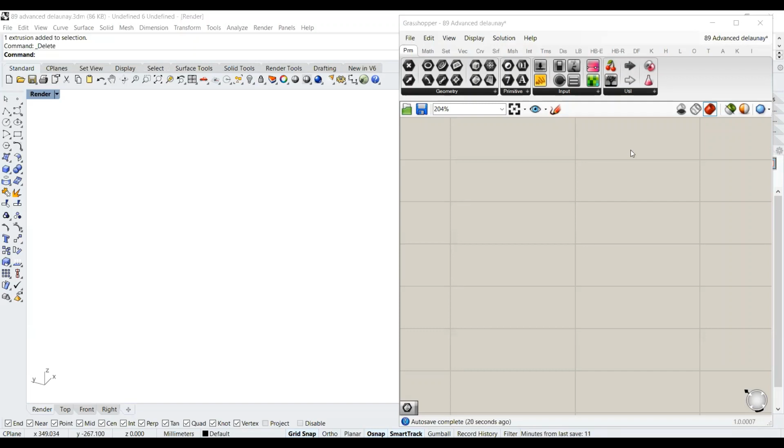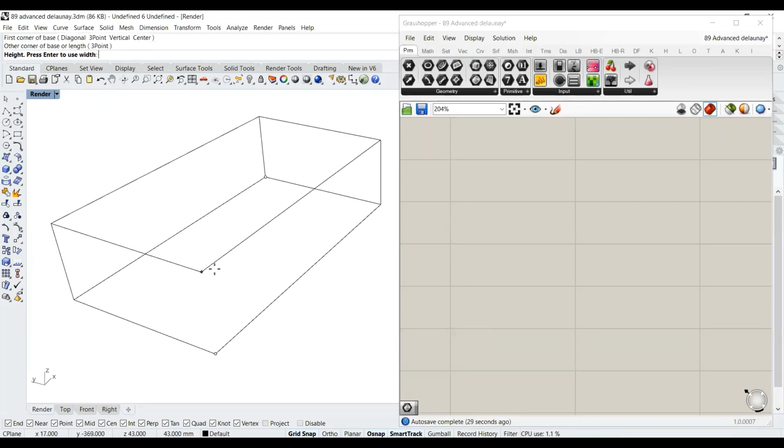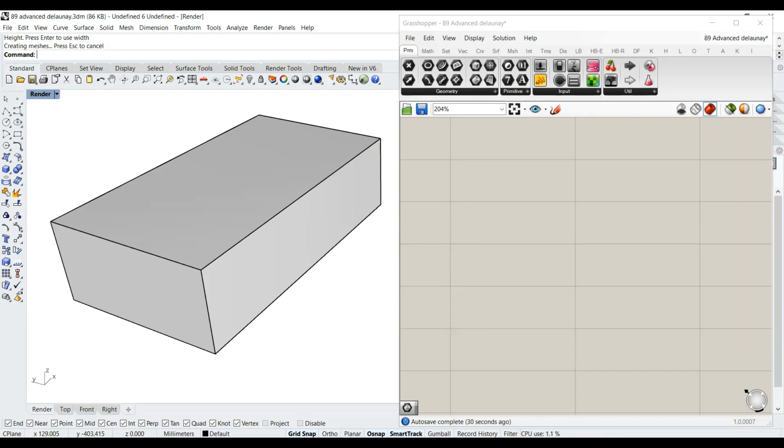In this tutorial, I will show you how to generate populations of design configurations in Rhino Grasshopper. We will focus on the Delaunay mesh. And first, I will create a box in Rhino and connect it to Grasshopper.